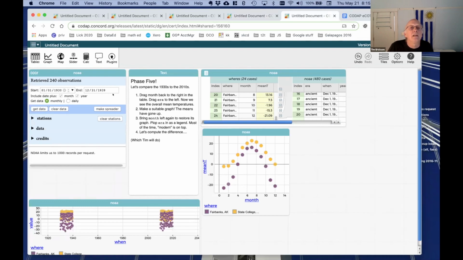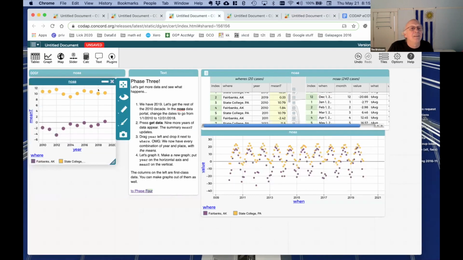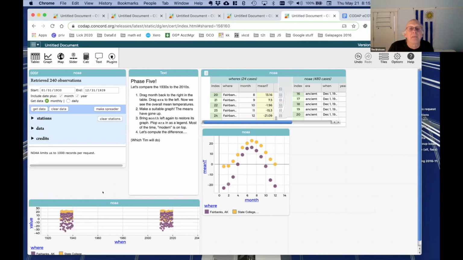I went from 1930 to 1939 and grabbed all that data because I recognized back here in phase 3 that I can't really see temperature change very easily. It's only 10 years. But if I could get data from the 30s, maybe I could see something more dramatic. And so this is where we've got this thing from 1930 to 1939, and we have 2010 to 2019, so I have kind of a bigger baseline.